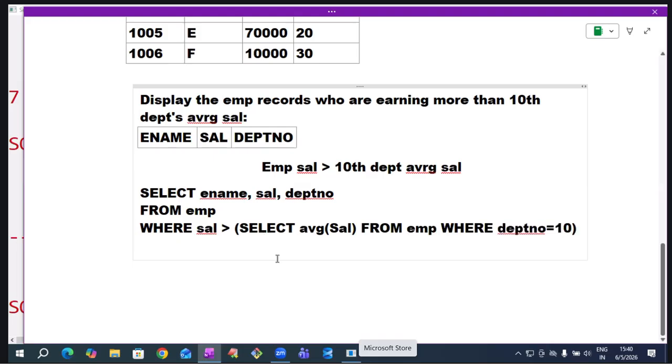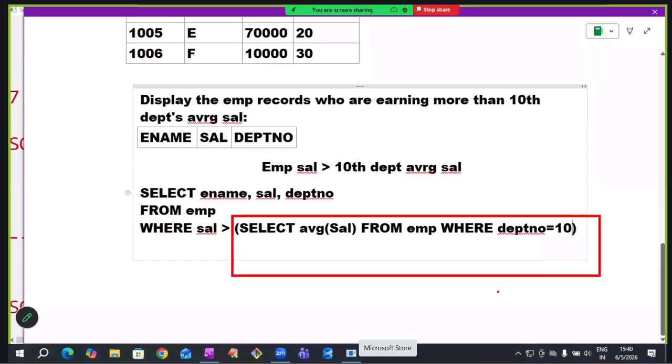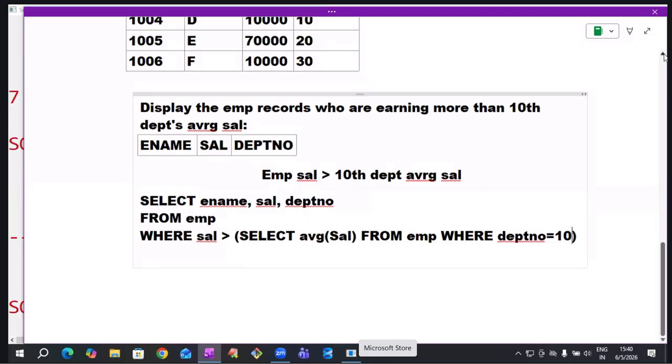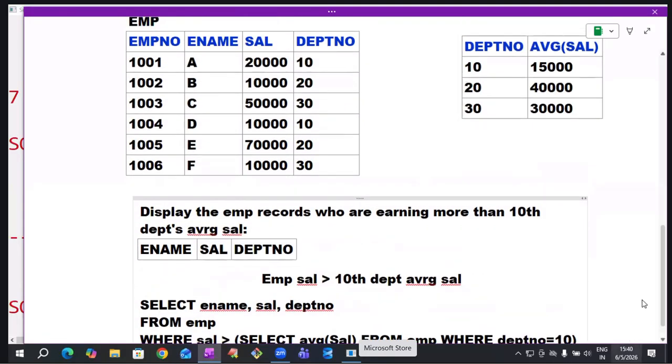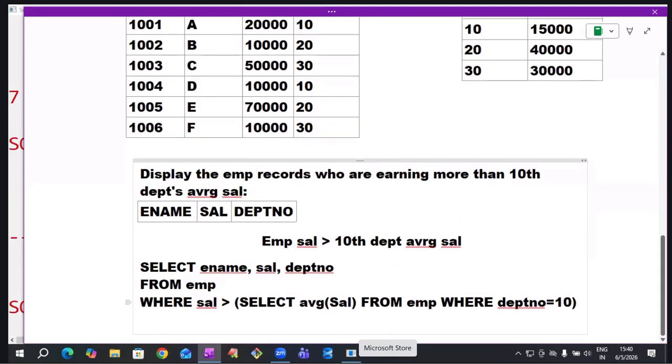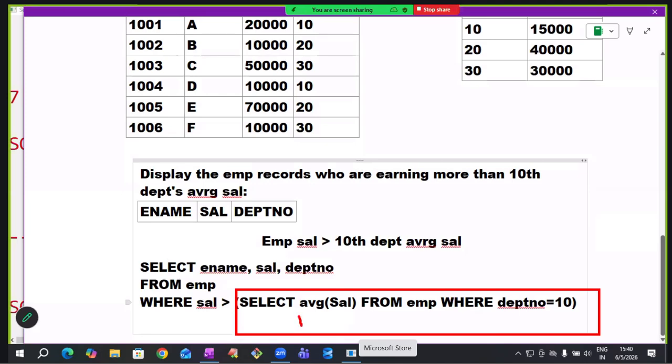That's it. So first, which query will be executed, outer or inner? Inner query will be executed. It finds the 10th department average salary. Assume that the 10th department average salary is 15,000.